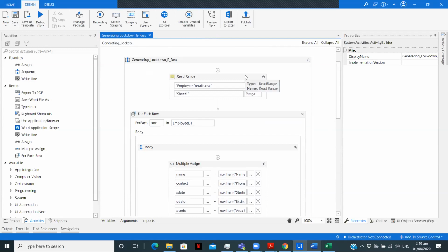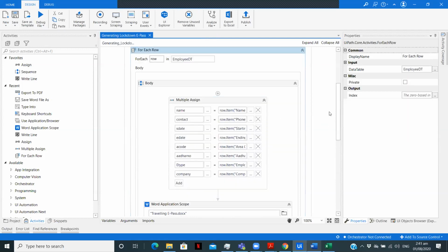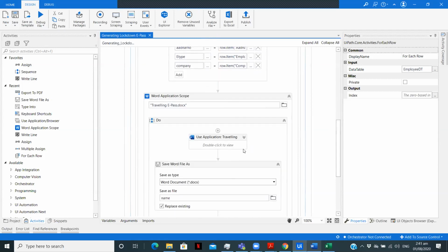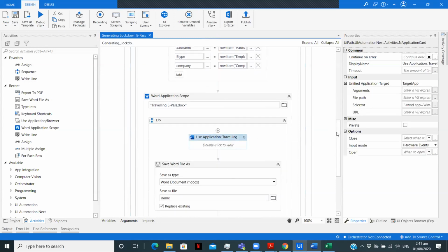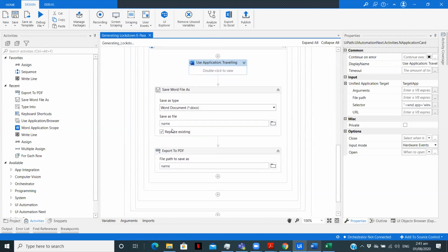So let's check all the things once again. Read range. For each row, we have assigned the values. Then we have opening the file. Then we have type into activities. After that, we have save word file. So if there is any existing file with that employee, it will update it.